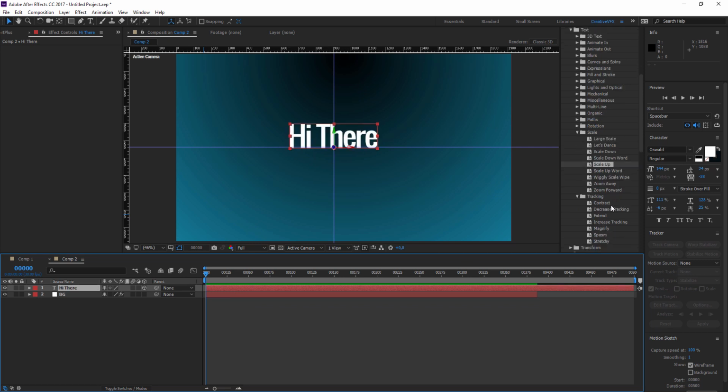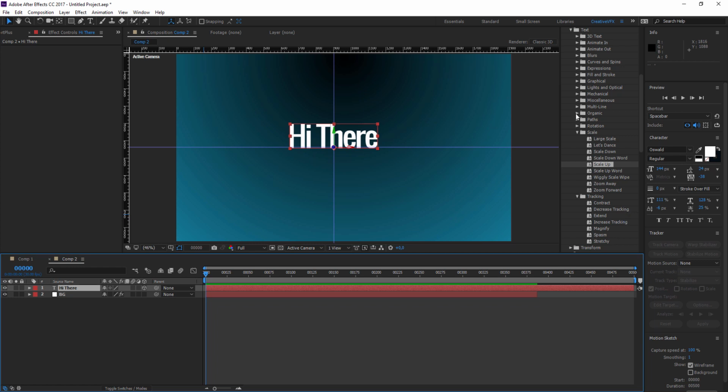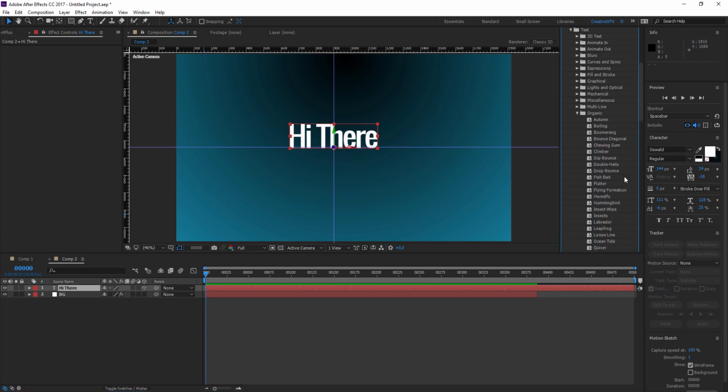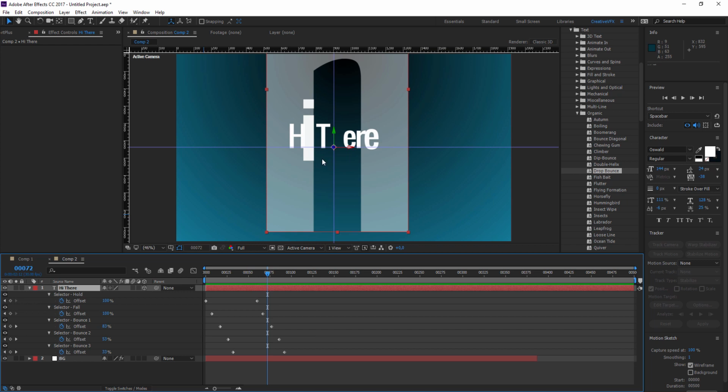There are some pretty interesting text effects built into After Effects right here. What about the drop bounce? Yeah, we'll take this one. Hit U to see the keyframes, and remember this is just the first word. This is not the swing.